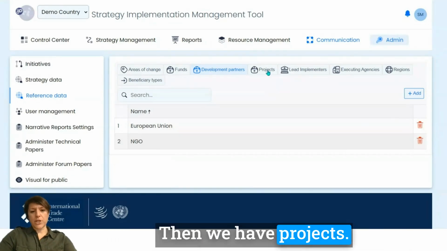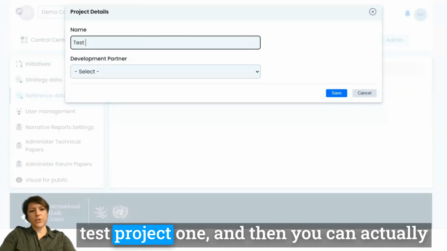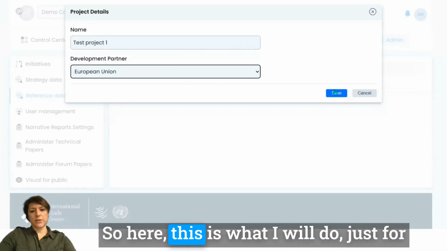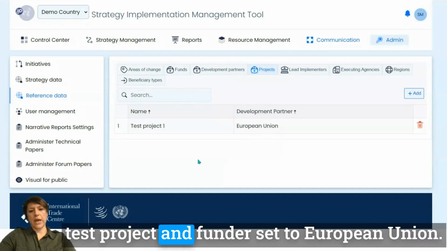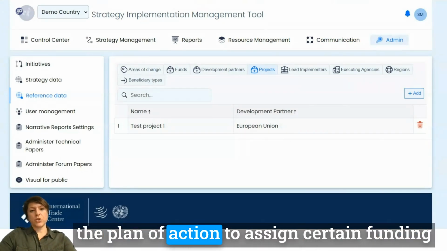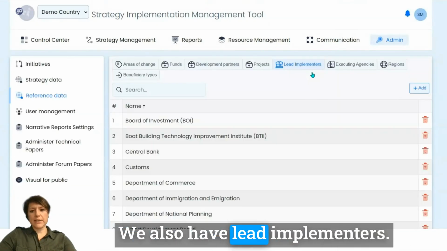Then we have projects. When you create a project, you can create test project 1, and then you can actually assign a development partner to that project. Here, this is what I will do, just to showcase that you have now, again, test project and funder set to European Union. This can then later be used again inside of the plan of action to assign certain funding sources to your tasks or your actions.